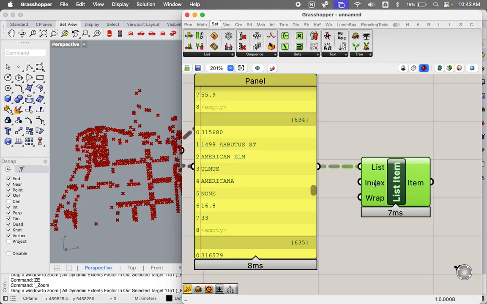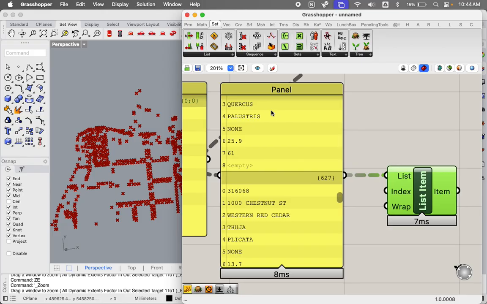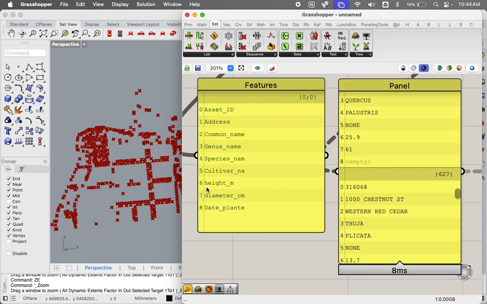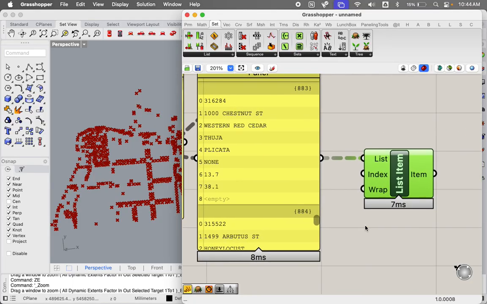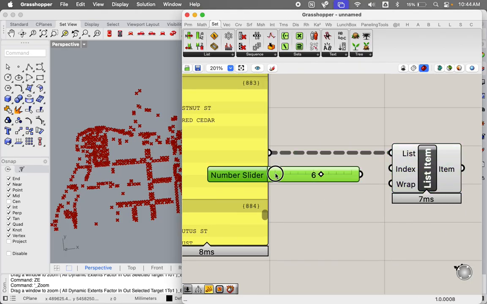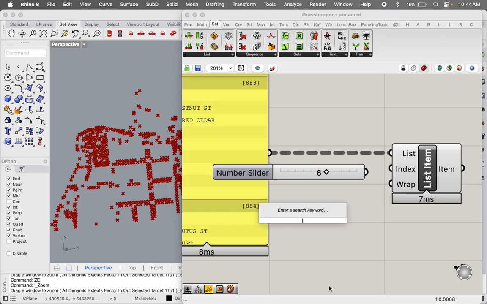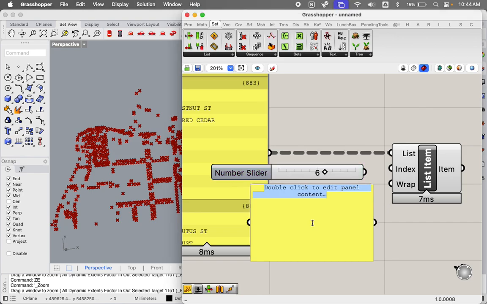And then from here, I can tell it which index number I'm interested in grabbing. So in this case, if I want the height of the tree, that's number 6. I want to grab the height for every single one of these trees, so I can tell it the index number I'm interested in is number 6. You can double click on your canvas and type in the number 6 if you so choose, or however you want to go about creating the number 6. You can also grab another panel and type in 6. I'll plug that into Index.